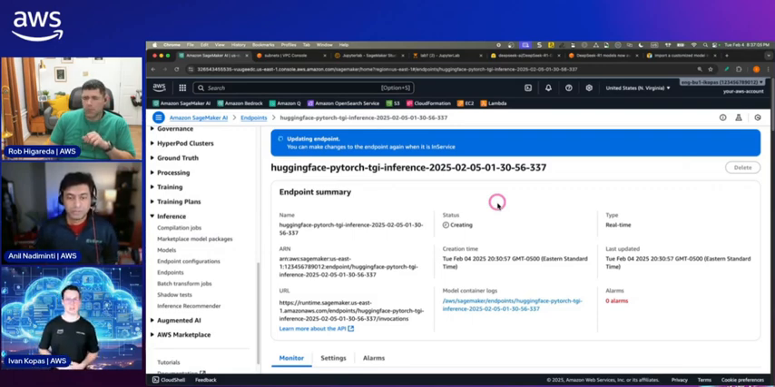SageMaker has readily available keys that can be used to encrypt data at rest, or data that resides in those block store volumes that the SageMaker endpoint is using, as well as any data that may potentially need to be written to S3. And then for any data in motion, a TLS connection is established to make sure that that's encrypted as well.